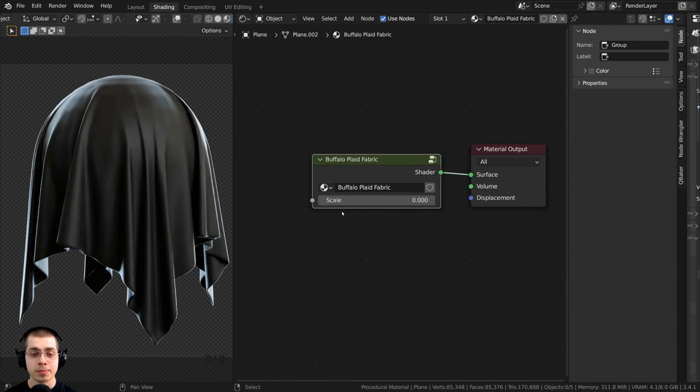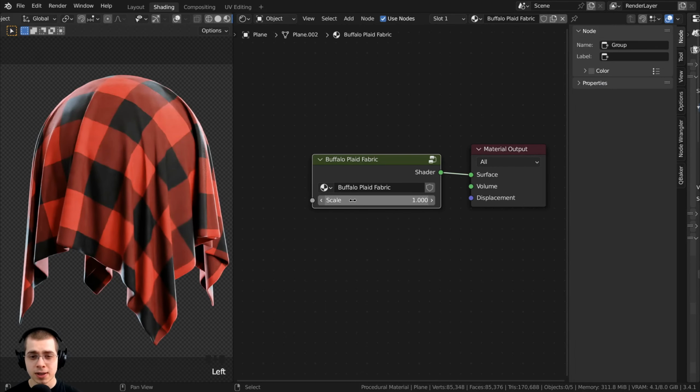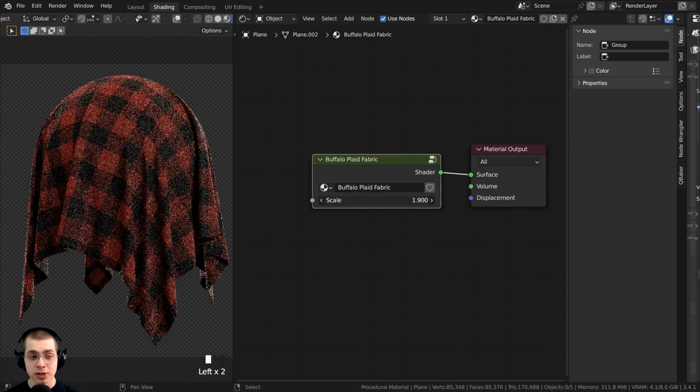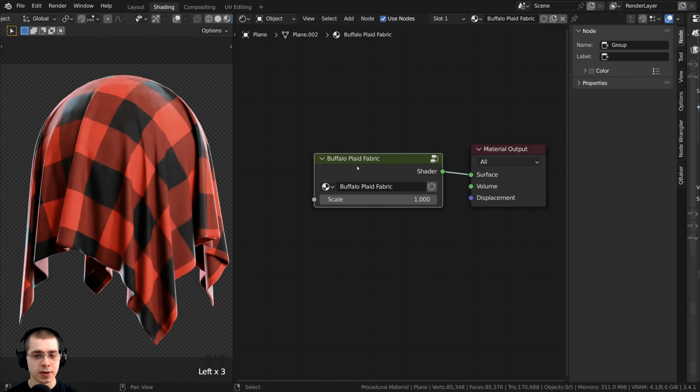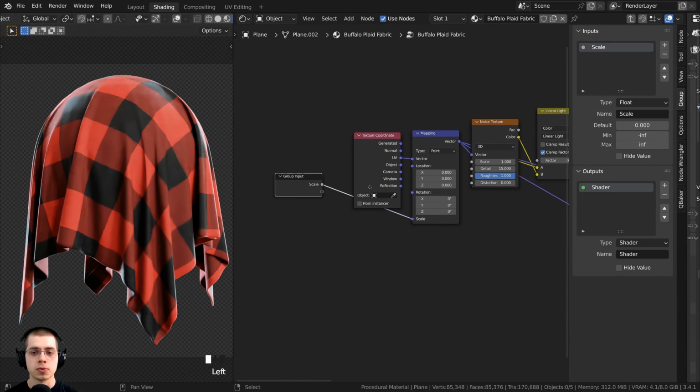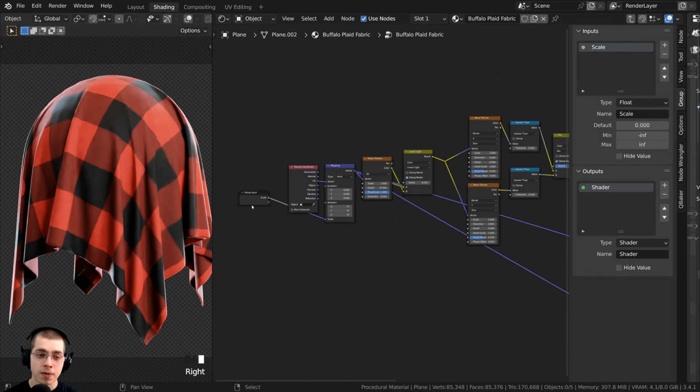Now if I tab to go out of the node group, we just need to turn the scale back to 1, which is the default, and now we can just change the scale, and that'll change the size of the entire material. So let's tab to go back into the node group. So the next values that I want to add are the color values.